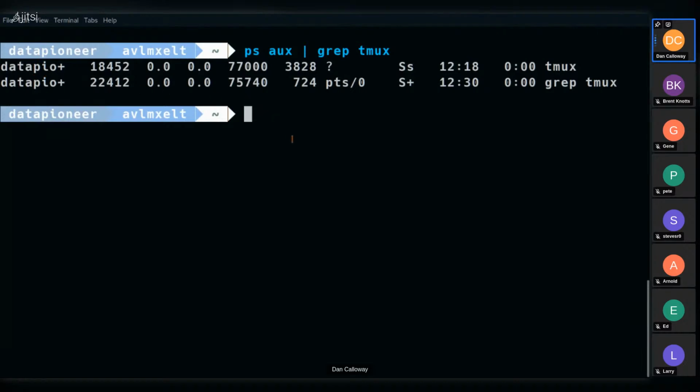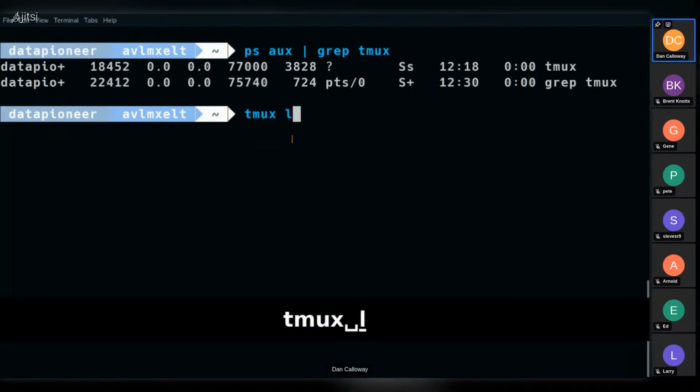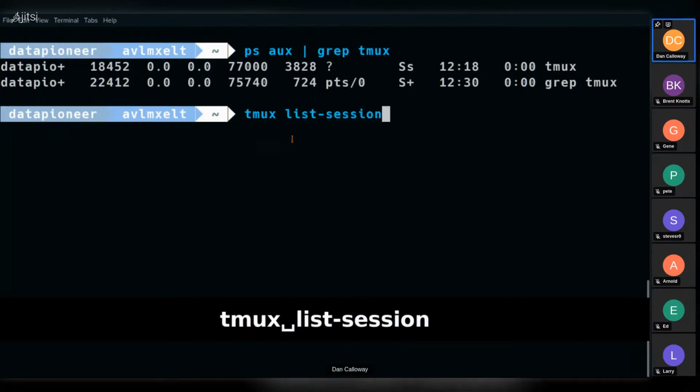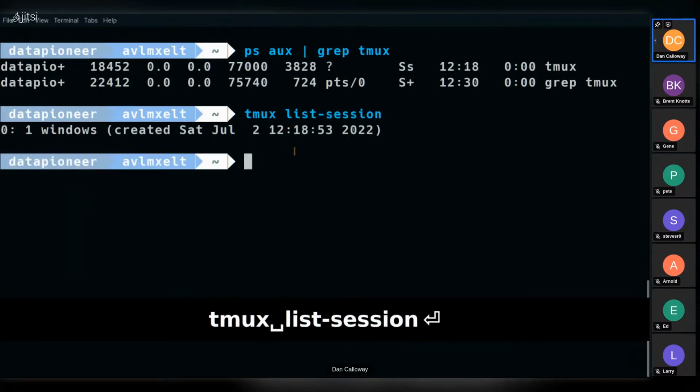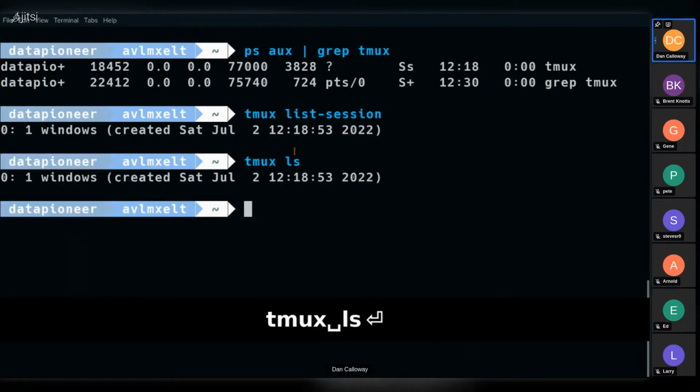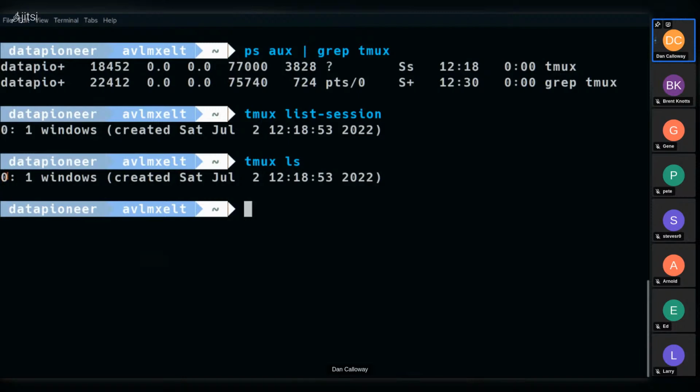All right, so the better way to get it is to just run tmux list-sessions. That brings up this information, and by the way, you can shortcut that. tmux ls will do the same thing. And here you can see we have session 0, which contains one window. It was created on Saturday, July 2nd of 2022 at 12:18:53. All right, so that means it's still running, even though I closed the window, which can simulate a loss in connectivity, either a wireless connection or inadvertent closing of the session window.